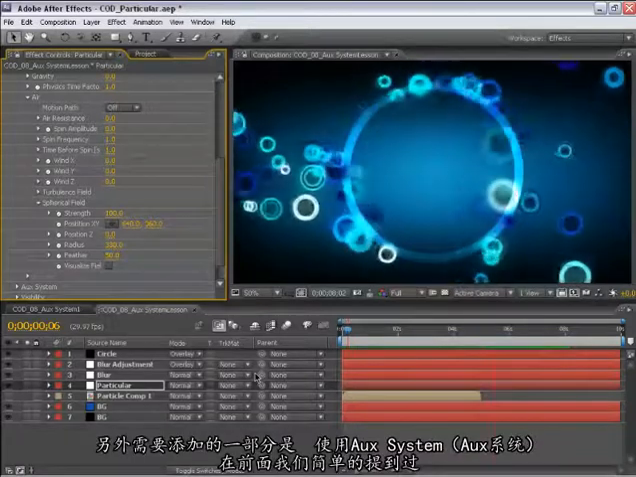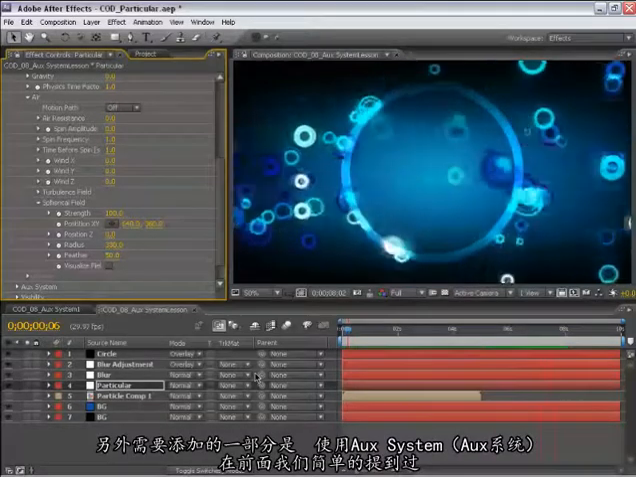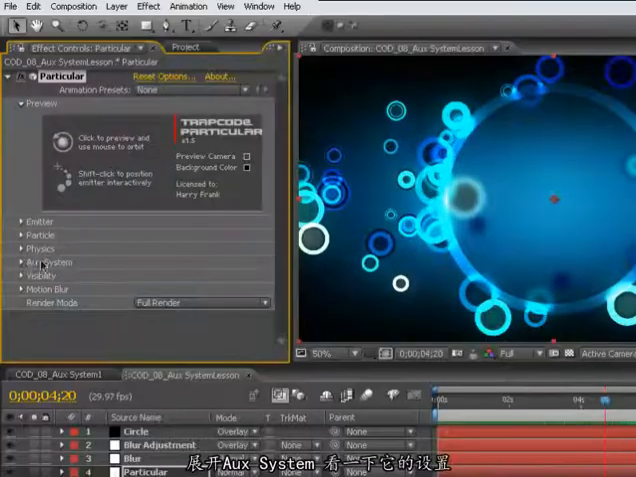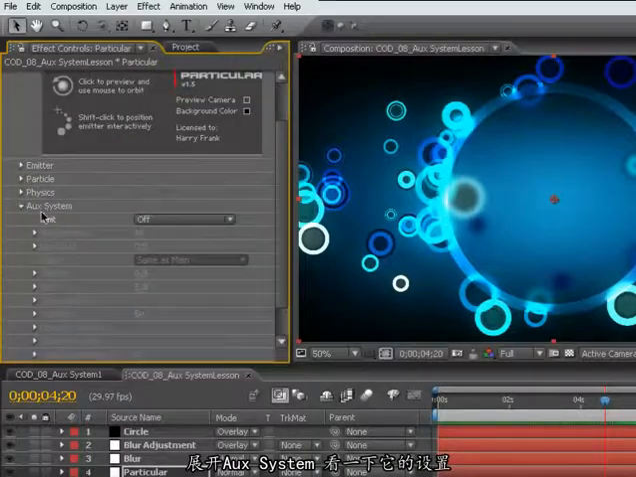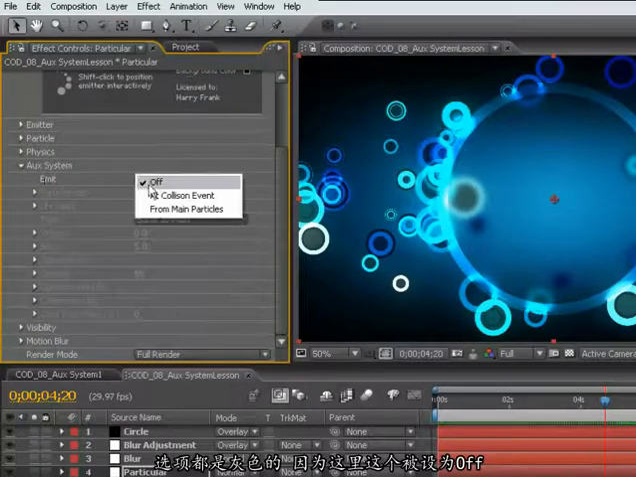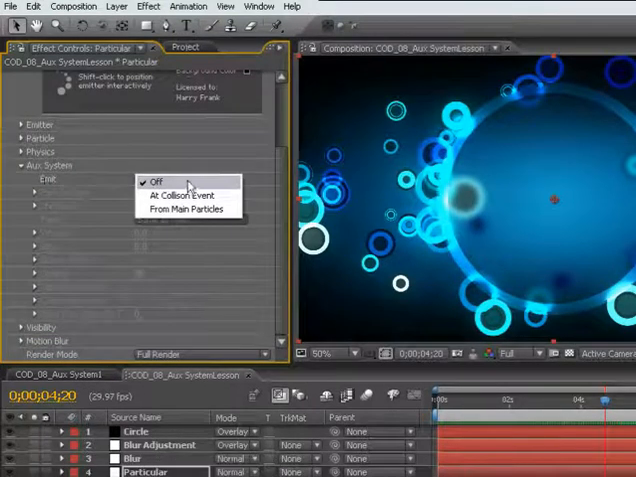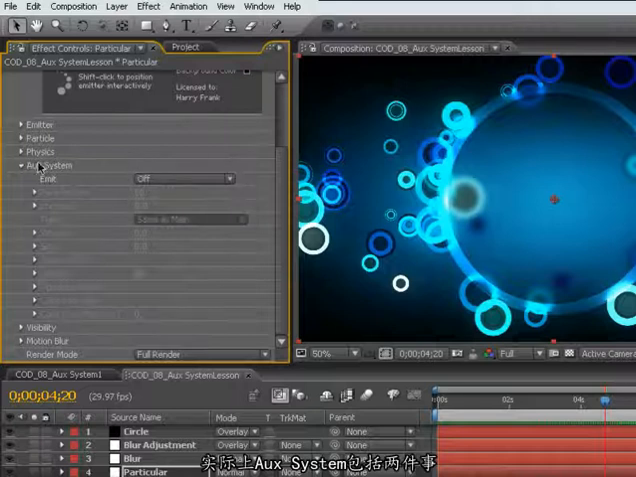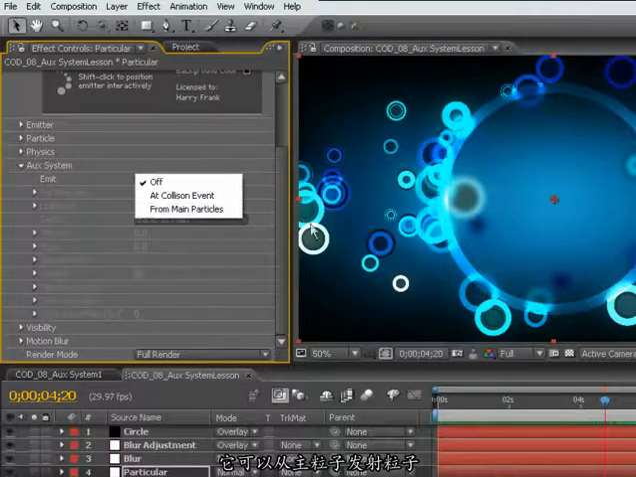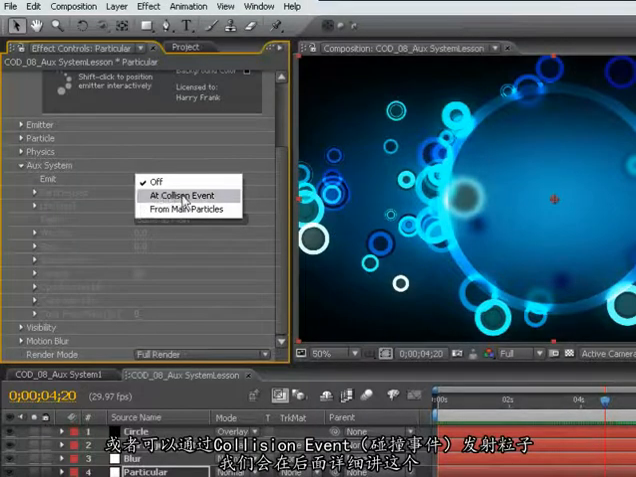One more component I'm going to add to this is by using the aux system, which I mentioned very briefly early on in this tutorial. If I twirl open the aux system, take a look at the controls here. We have everything grayed out, and we have one control here that's set to off right now. In short, what the aux system does is one of two things. It can emit particles from our main particles, or it can emit at what we call a collision event.